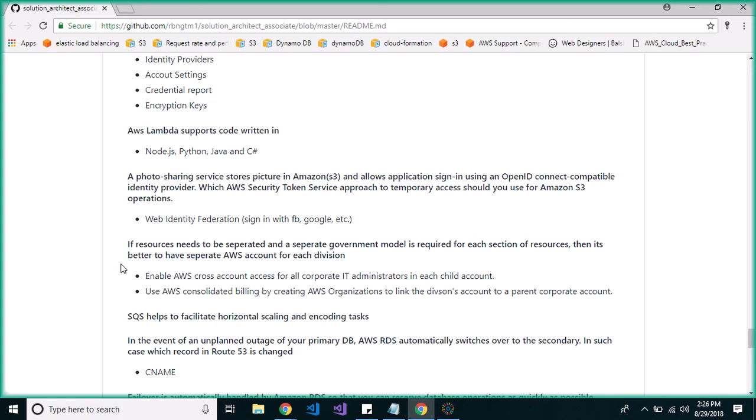So we have the next question. If resources need to be separated and a separate governance model is required for each section of resources, then it's better to have a separate AWS account for each division, right?